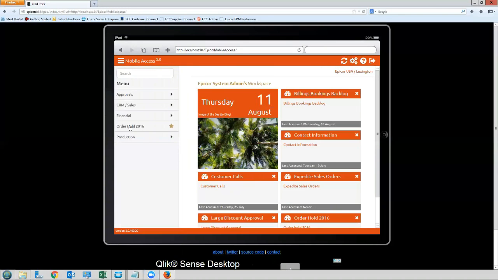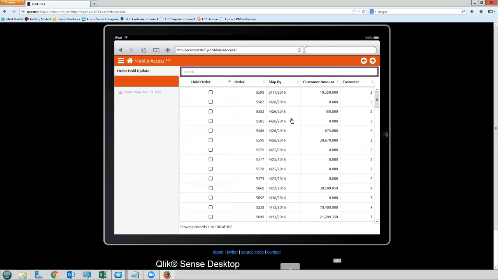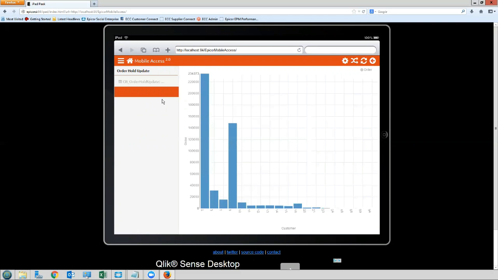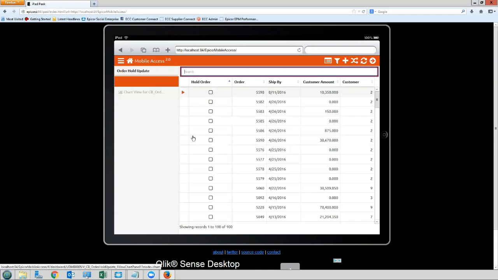What we'll see is there's now an order hold 2016 dashboard that's been created. It's been marked as a favorite. Once again, I can click on that to hide it or unhide it from my favorites menu. If I click on this dashboard, you'll see that it's automatically pulled back all my data, by clicking that auto refresh. Here are all my orders that are open and not on hold. Here is the chart that is automatically created. The chart that I did in that dashboard is now part of this dashboard as well, so I can look at that. And it's updatable.